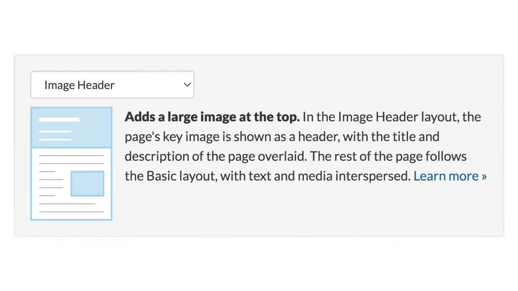Now that I've selected the image header option, I can see a description of what this means, and this will show up for all of them. So it's really easy to figure out what exactly each of these titles represent if you just click through the list. For the image header option, Scalar describes this as adding a large image at the top of the page. In the image header layout, the page's key image is shown as a header with the title and description of the page overlaid. The rest of the page follows the basic layout.